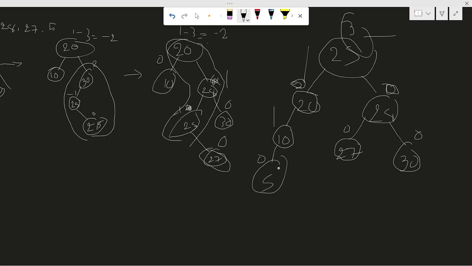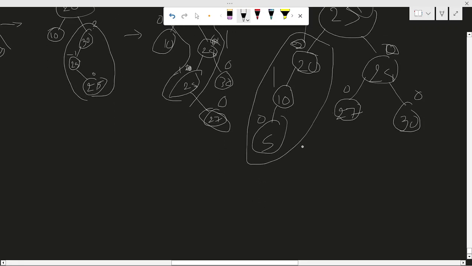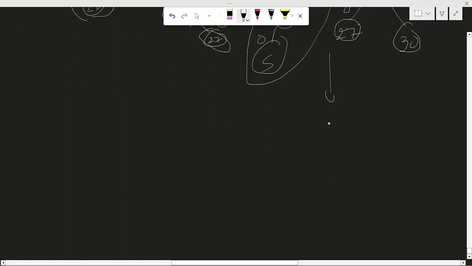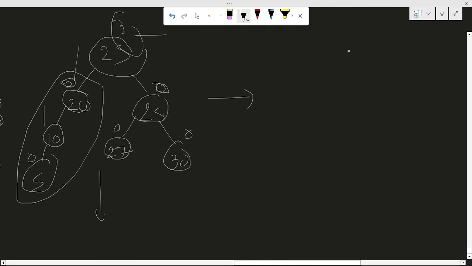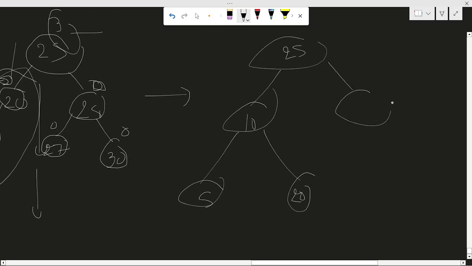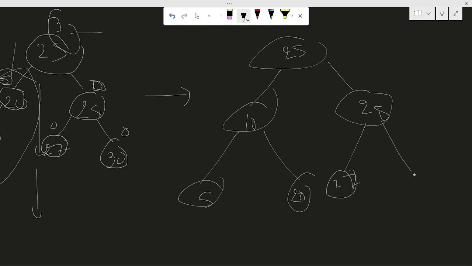So 5. Now you see there are 3 nodes here. It is so much simple again. I will do what? LL, right? LL directly. So if I do LL, 10 will be the root, and 5 and 20 will come side by side. So 25 would be here. Then on the left, since I have done this, 10 will come here. Then 20 will be here. Then 5 will be here. Then 28 will be here. Then 27 is here. Then 30 is here. So I have established a tree.